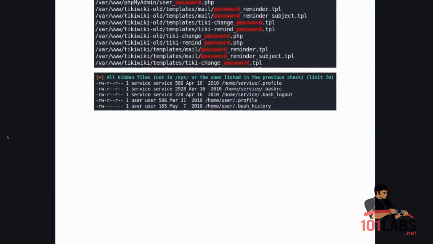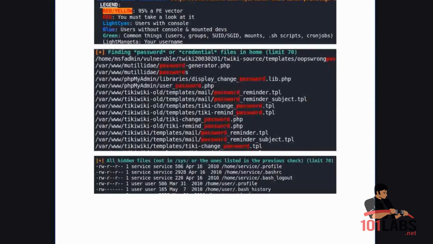So we can see here some of the things that LinPEAS has uncovered. So finding password or credential files in home, it will uncover numerous files with the name password or credential in it, which are interesting for us. We may want to look at these. For example, Mozilla Day is a service that runs, or phpMyAdmin. If we get the password for one of them, maybe we can take advantage of those services to try and get a more privileged shell on the system.